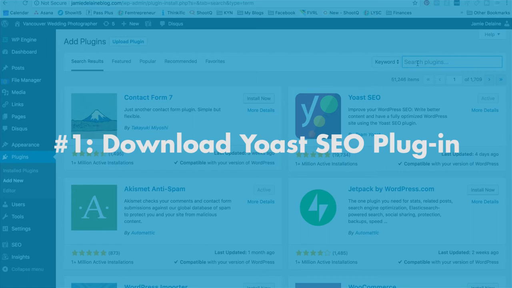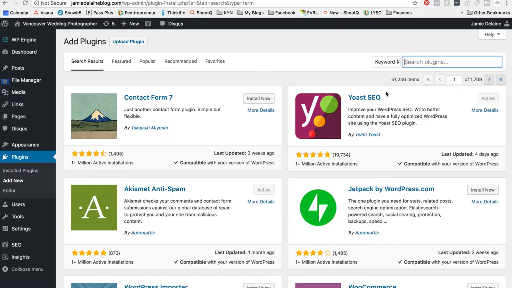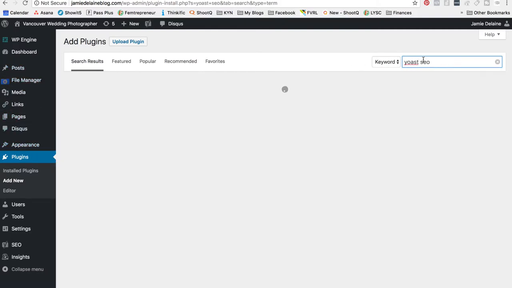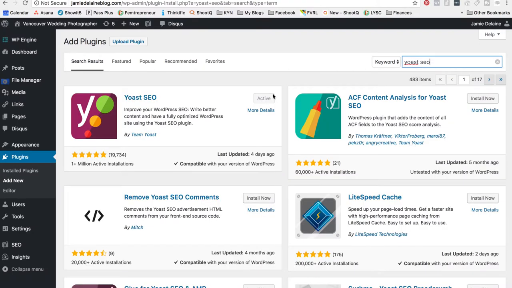So the first step to getting started with search engine optimization on your blog is installing the Yoast SEO plugin. I'm using a WordPress blog, which I highly recommend for the functionality and availability of all of their plugins. If you don't see this on the recommended page, when you go to your WordPress settings under plugins, just search the keyword Yoast SEO, then hit install now. I already have it, so that's why mine says active.